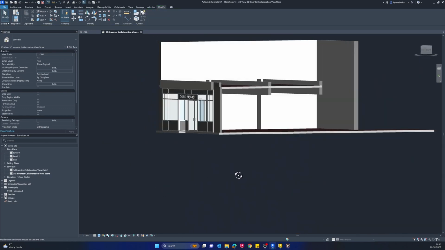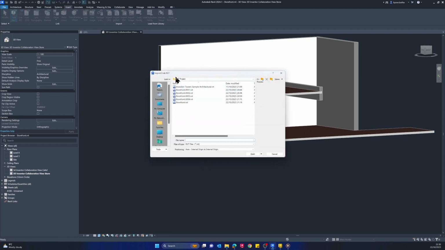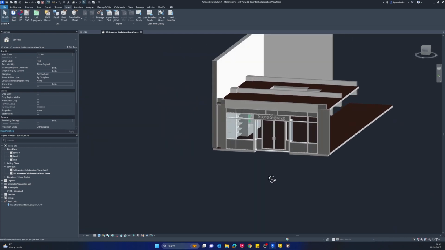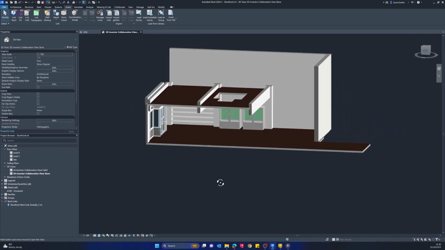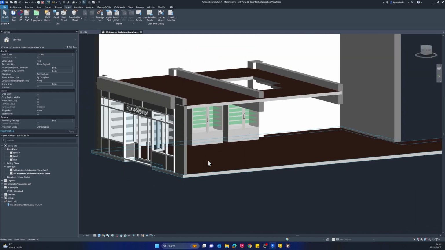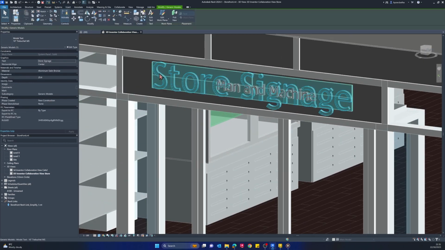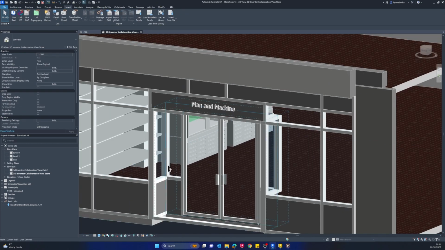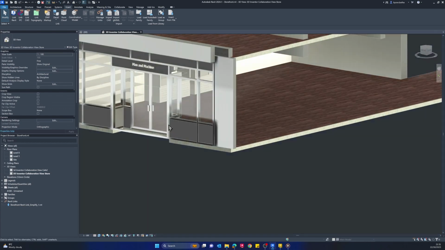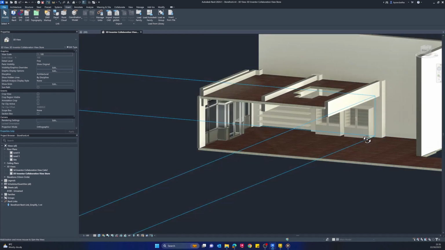So I'm back in my original project here. And I'm going to link in that model I've just created. So grab the Revit link, go to the tool I've just exported out, and you can see as soon as I linked it in, it's all in the correct location. I've not needed to go in and constrain and align these units or shelving units and fridges out. It's all just placed in directly for me. Obviously it's got the original store signage there, but if I turn that off, you can see I've got my man and machine signpost there, as well as my shelving units and my refrigeration units as well.